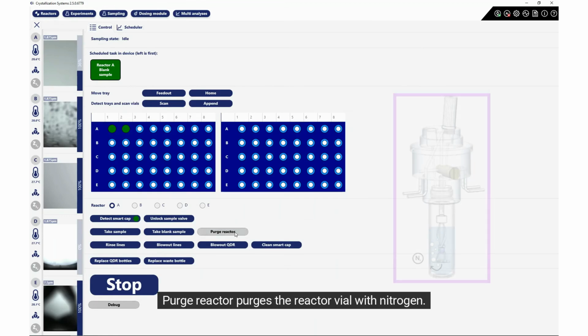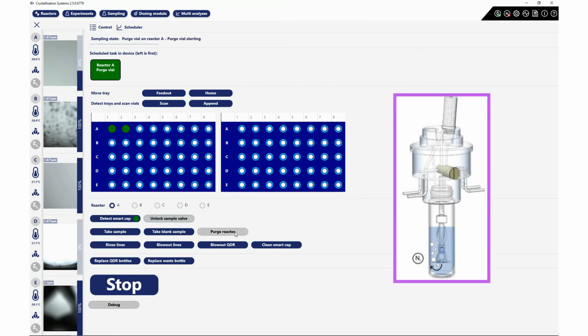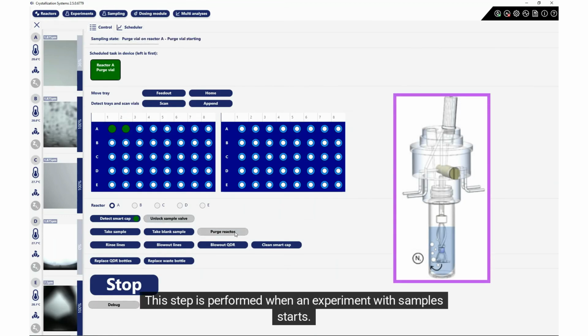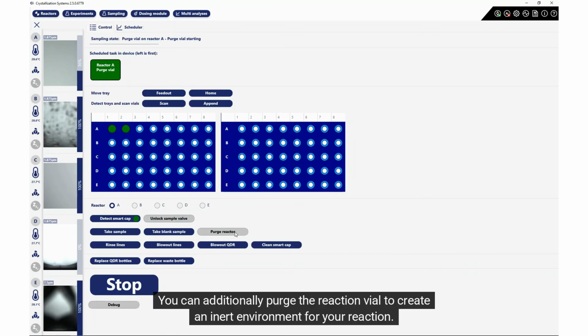Purge reactor purges the reactor vial with nitrogen. This step is performed when an experiment with samples starts. You can additionally purge the reaction vial to create an inert environment for your reaction.